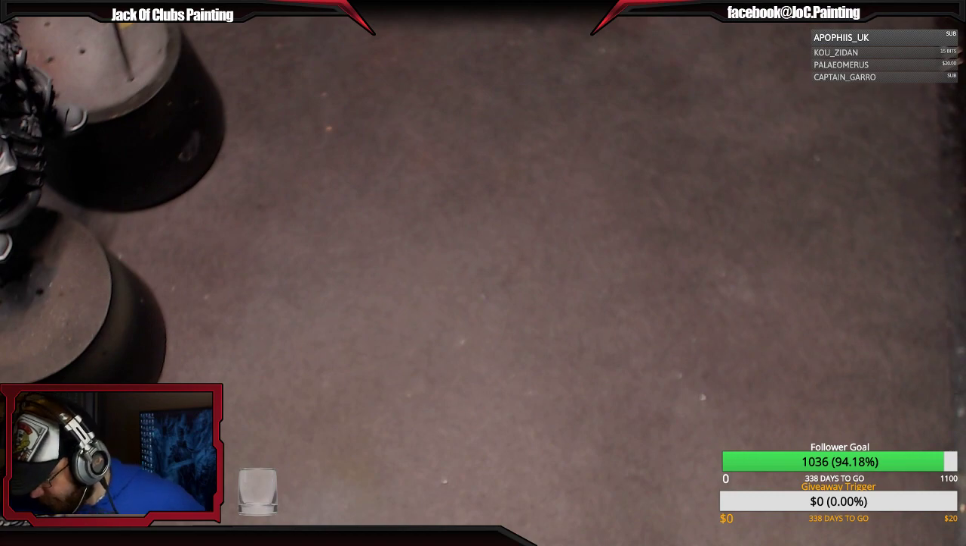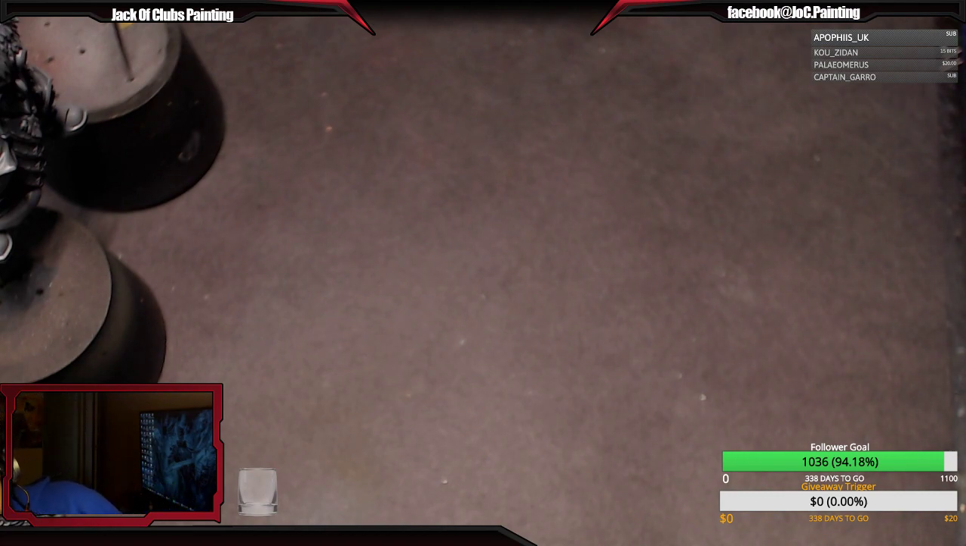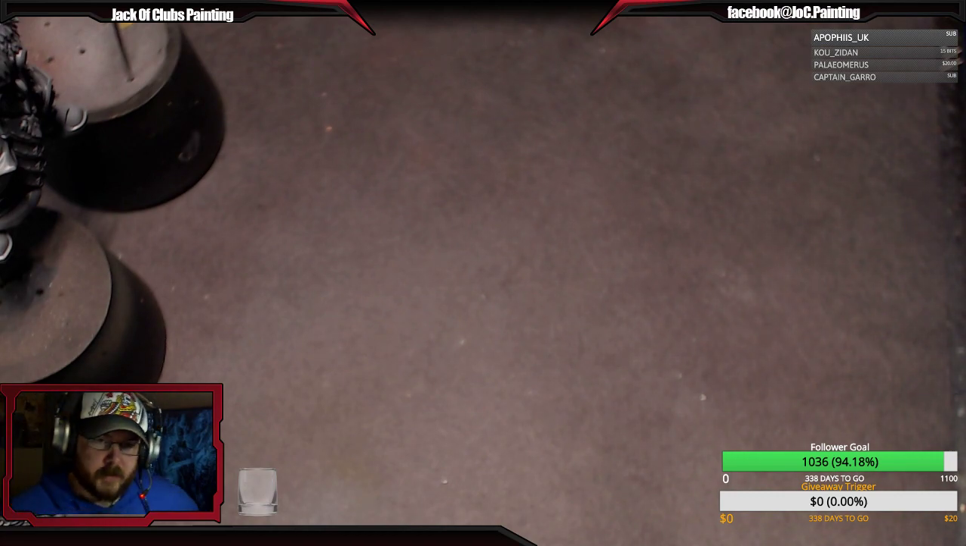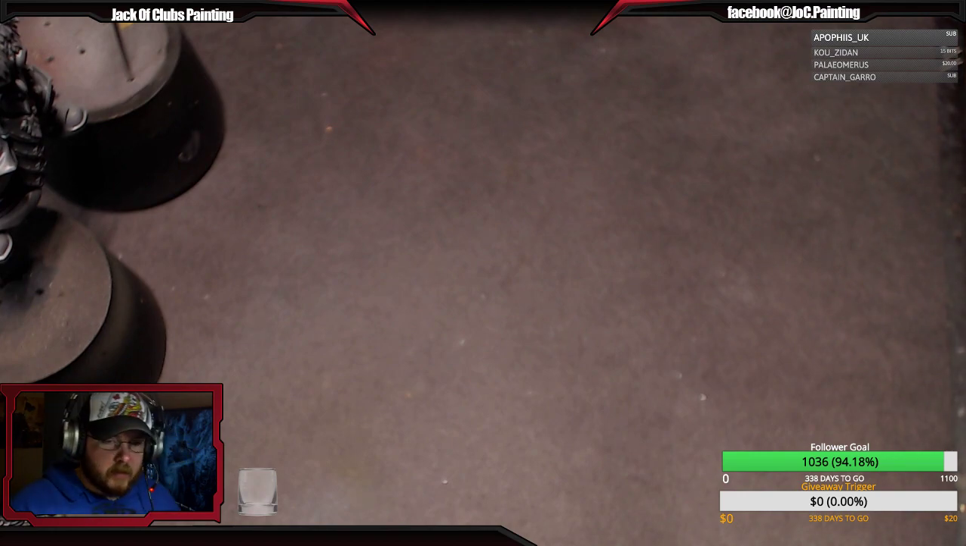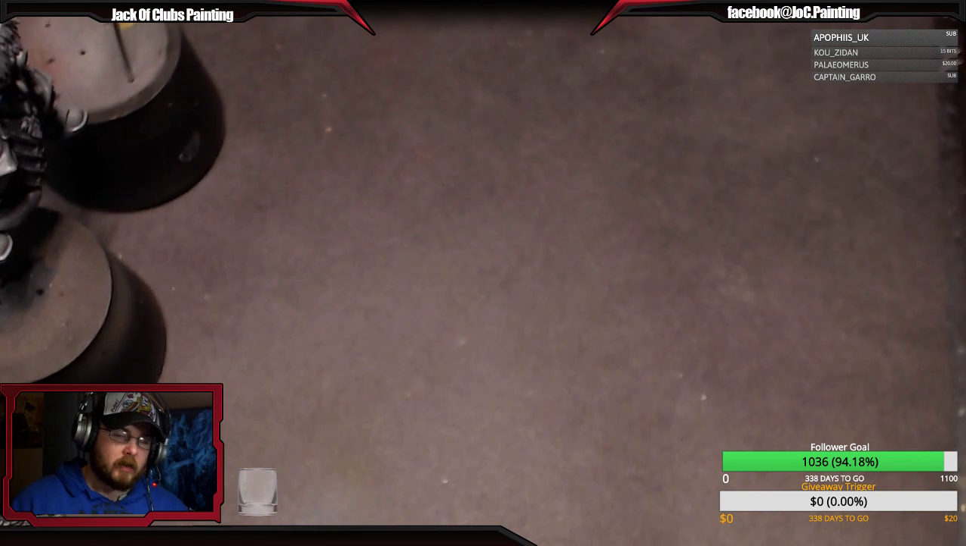So let's go ahead and get right to it. We're going to be doing a whole lot of airbrushing today, because I am going to do this guy in gold. The Custodians have a number of different paint schemes in the book, and you can literally paint them however you want because it's 40K. But we're going to do him in his regular Custodian gold, and like the title says on the stream, we're going to be doing non-metal metallic gold.